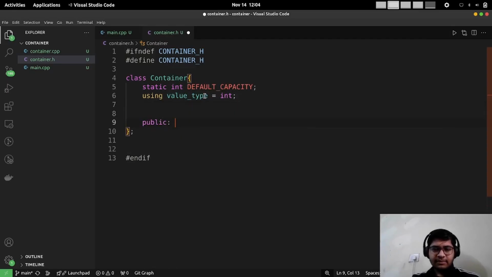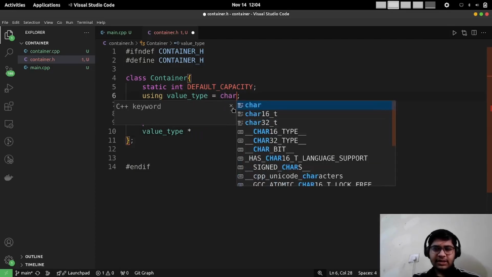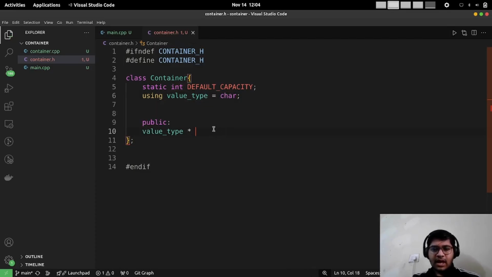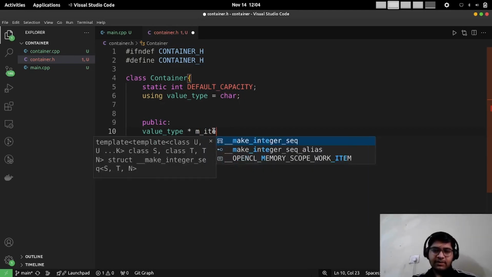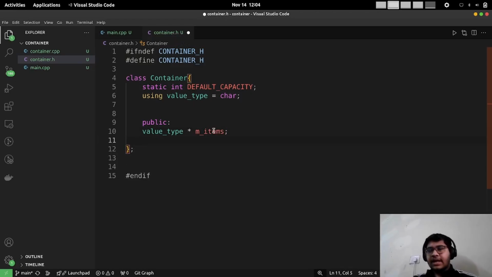What we will do is make some public variables, using the value type, which is a pointer to the value type, and let's not make it an integer, let's make it a character. Cool. So a member variable which is items, fine. And what we can do next is also examine the size of this array. It does not need to be a pointer, and I guess that is enough.